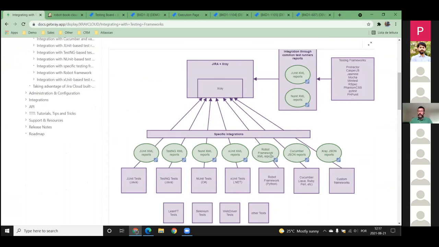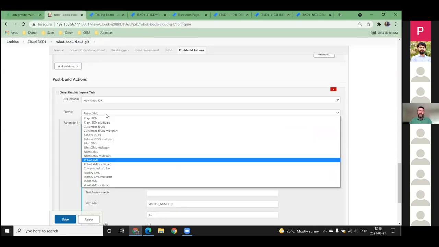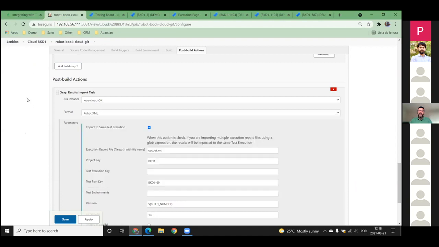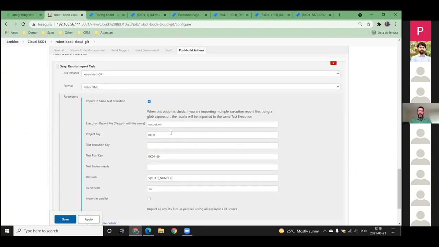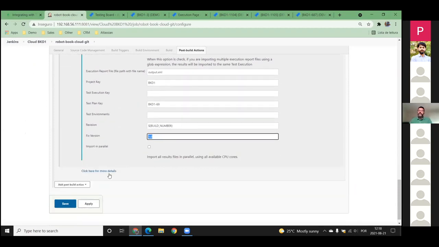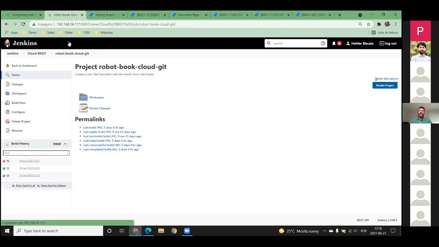In this case, I'm using robot, so I'll be using this particular framework. So if I go back into this, I do see that I'm using the robot XML. Here are the other formats. This is why I took the liberty of going into the documentation to show you that. I'm pushing this result file into this particular project, also associating it to this plan that we were looking at. I'm specifying that it is for version 1, not even specifying any test environment. And that's basically it. So what I'm going to do is I'm going to run this.